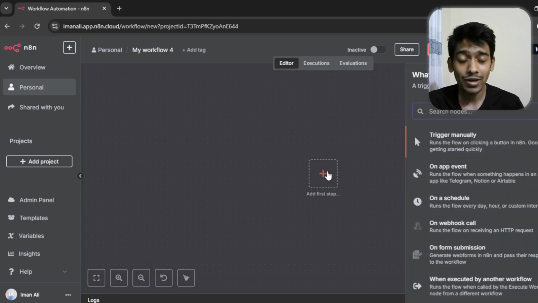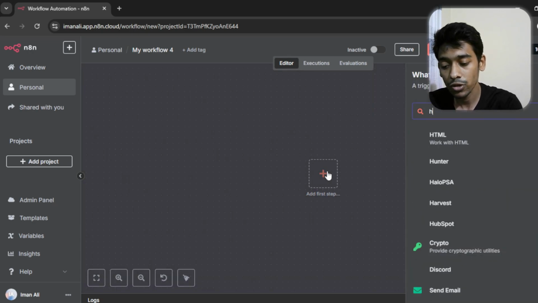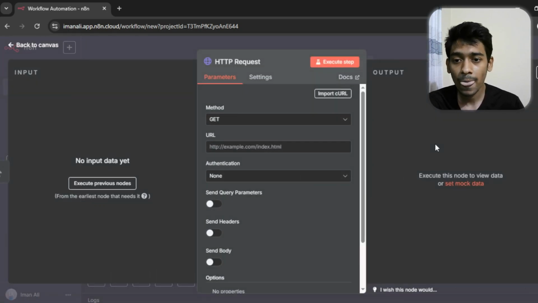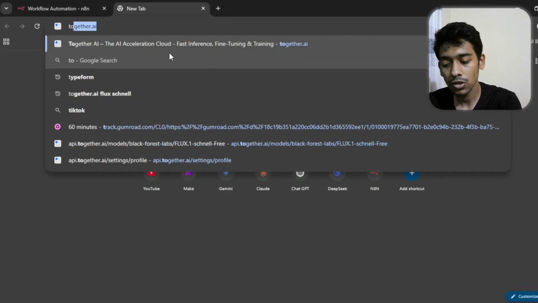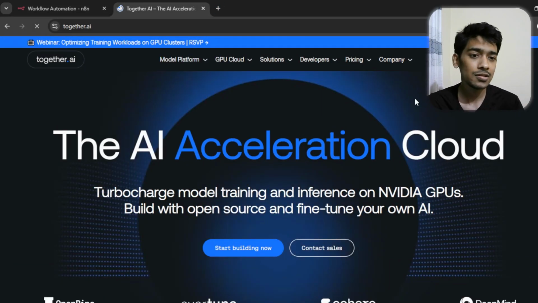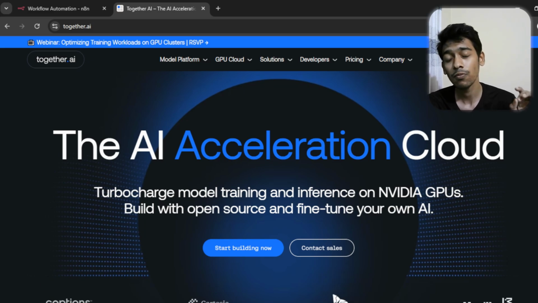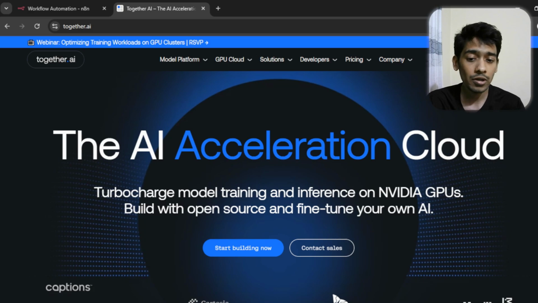I'm just going with this one, and here I'm setting an HTTP module, so I'm just going HTTP, and there's an HTTP request. I'm just going with this one, and in here we install our AI models. In this case we are using together.ai, and that's actually, you can say, an API store, and from here we get the API key that we really want, and in this case we are using the Flux 9.1 model. So how can you actually get that?